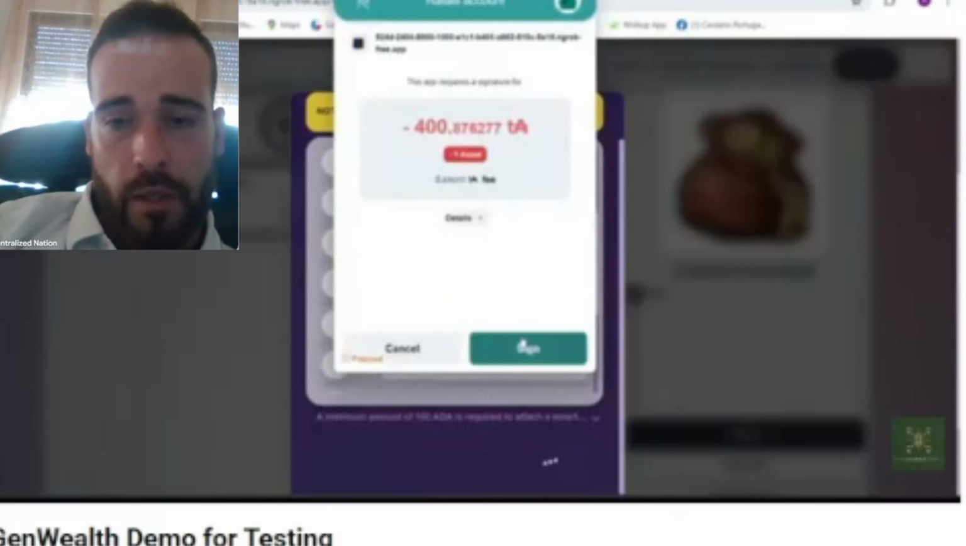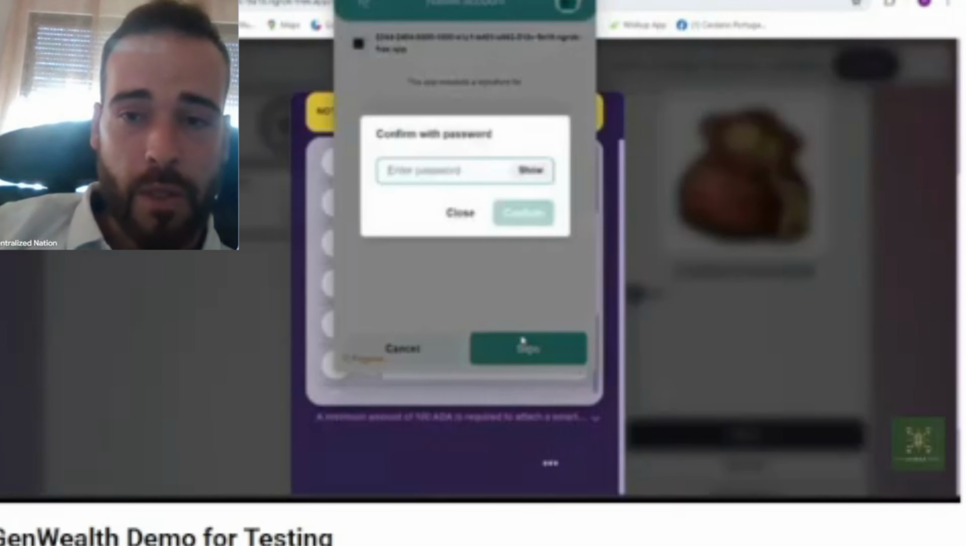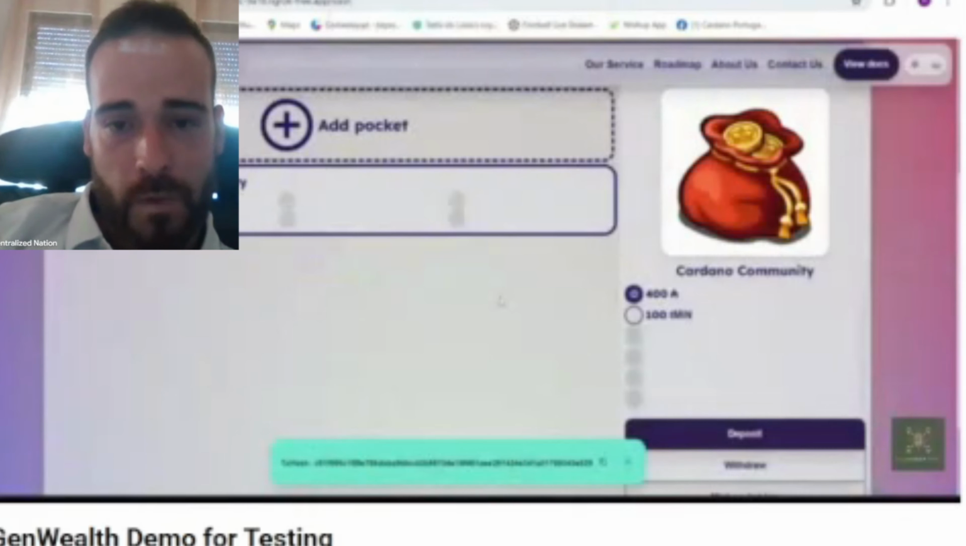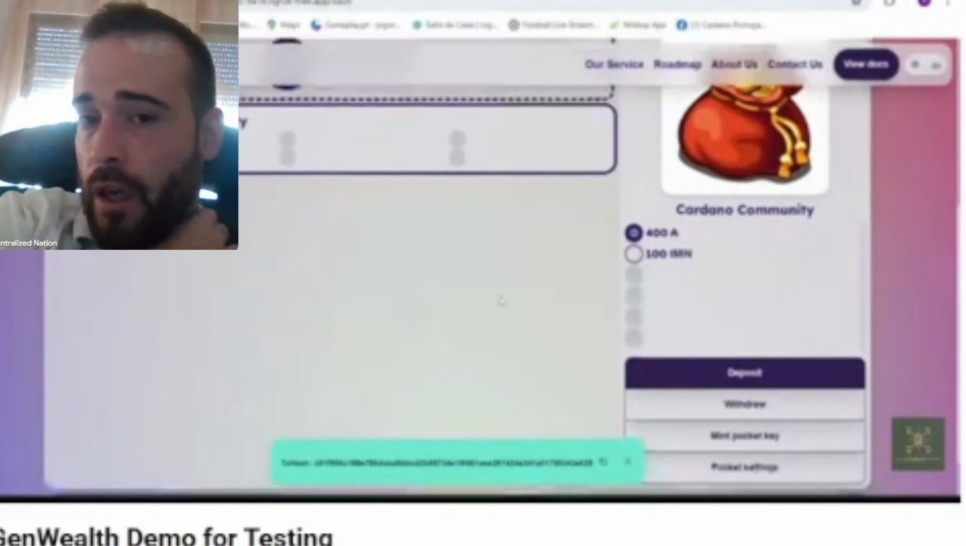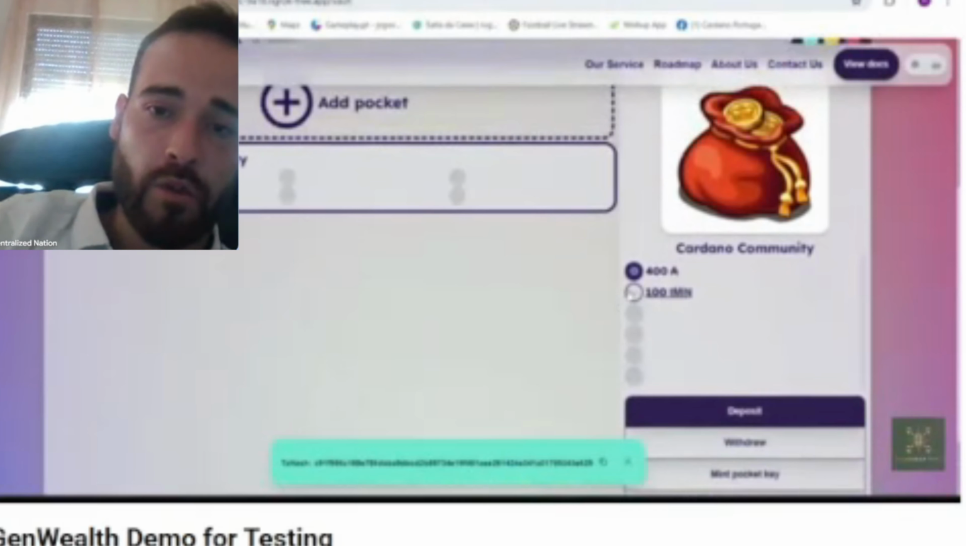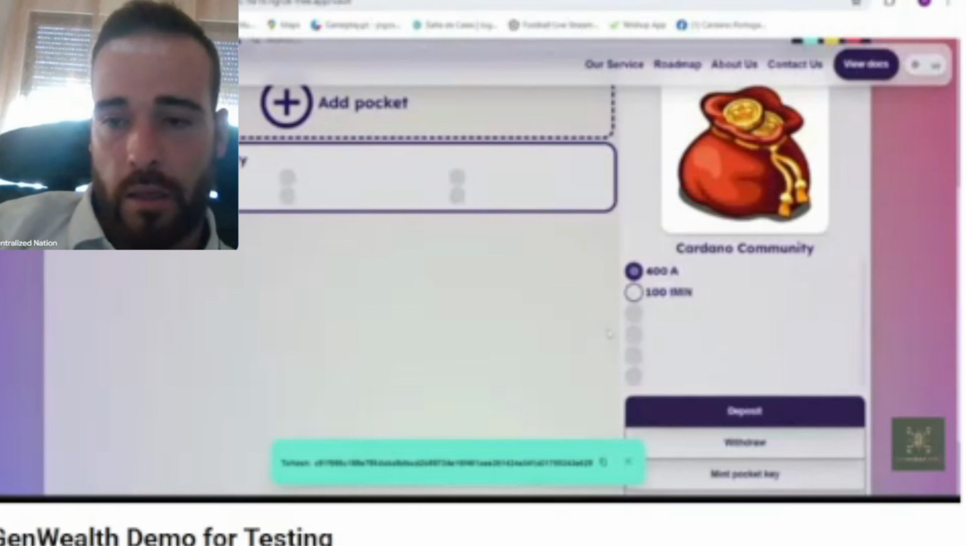And then you sign. It's 400 because that's what you're putting from your wallet. And then you see the 400 showing up, and then the 100 MIN tokens there as well.